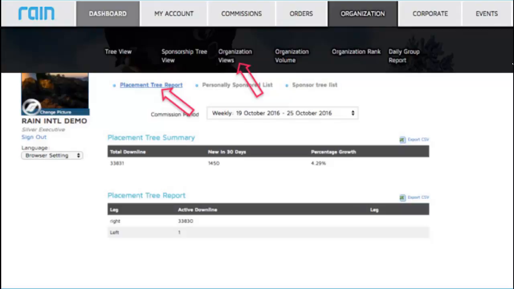The placement tree report, remember, this is talking about the placement tree. So you'll see down here in this example that there are over 33,000 individuals in the placement tree of this particular account. There are about 1,400 new in the last 30 days, and then the percentage of growth to that. It lets you know how many are on the right leg and how many are on the left leg. So you can see here that clearly there's some focus to be put on the left leg of this position. But this is, again, in the placement tree.